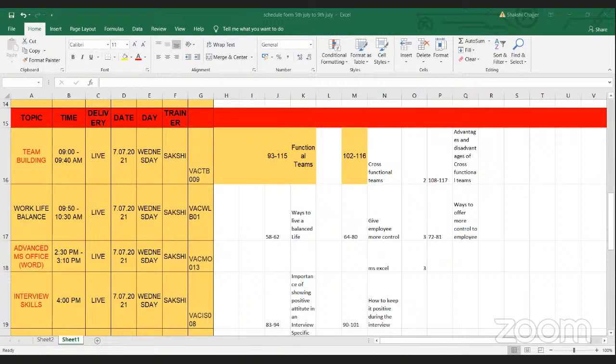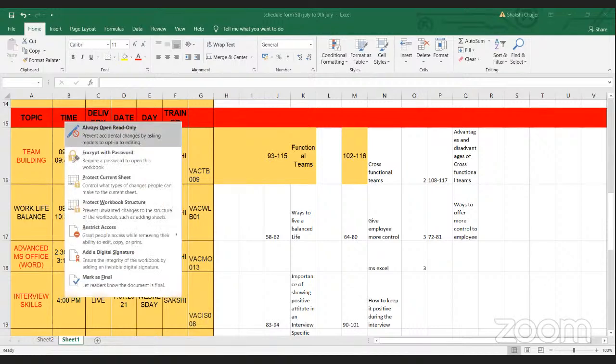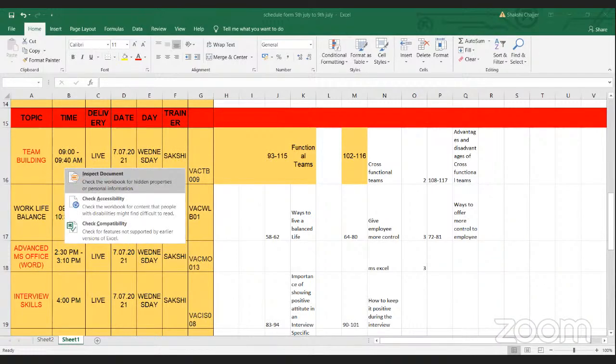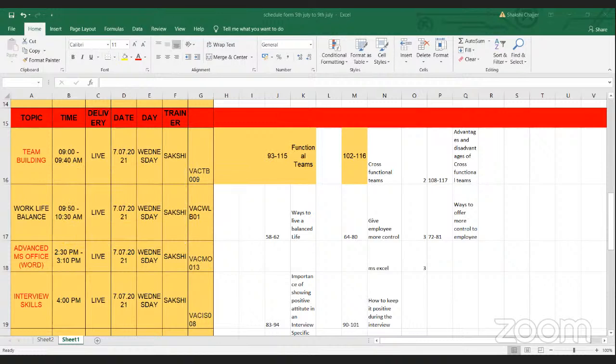Now, if you click on protect workbook, protect workbook means you can always open as a read-only file. You want to encrypt with a password. You want to protect the current sheet. You want to protect the complete workbook structure. So what you want to do, you just have to click it from here. Inspect workbook means you want to inspect the document. You want to check the compatibility or the accessibility. That is from the check for issues.